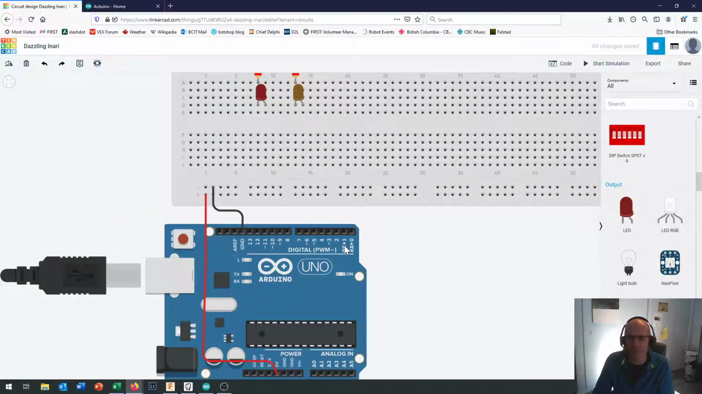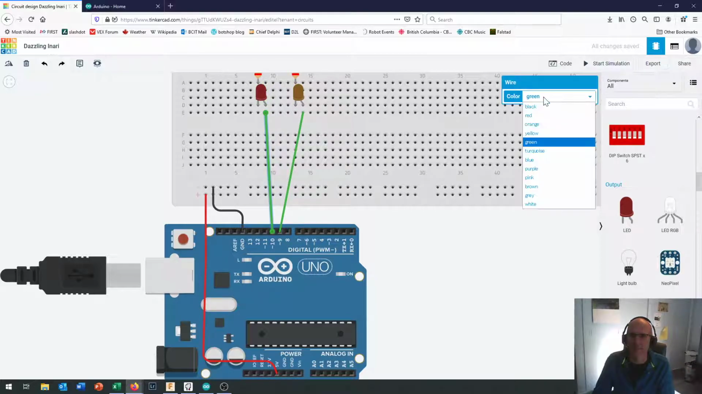0 and 1 are used for uploading and downloading code to your computer. We can talk more about them later. They're kind of special pins, but we're just going to use pin 9 and pin 10. And this time, because I'm not hooking that line into +5 or ground, I'm going to leave that one green, and then I'm going to run right over to here, and let's make that one orange.